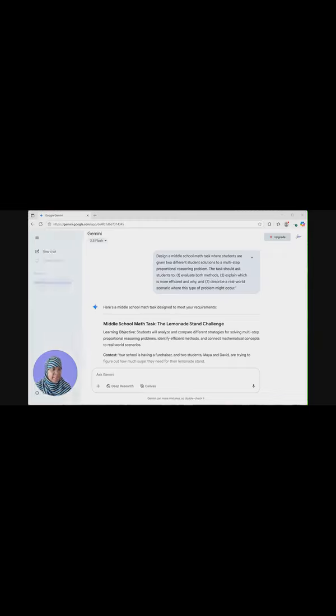I have prompted Gemini to design a middle school math task where students are given two different solutions to a multi-step proportional reasoning problem. The task should ask students to 1. Evaluate both methods, 2. Explain which is more efficient and why, and 3. Describe a real-world scenario where this type of problem may occur.